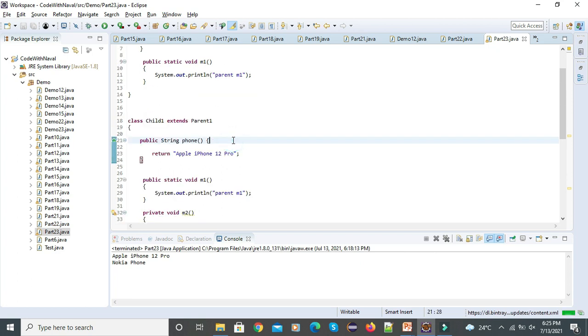For method overriding, we have reduce permission and increase permission. Those parts we will see later. Before that, we have to understand access specifiers, Java access specifiers.